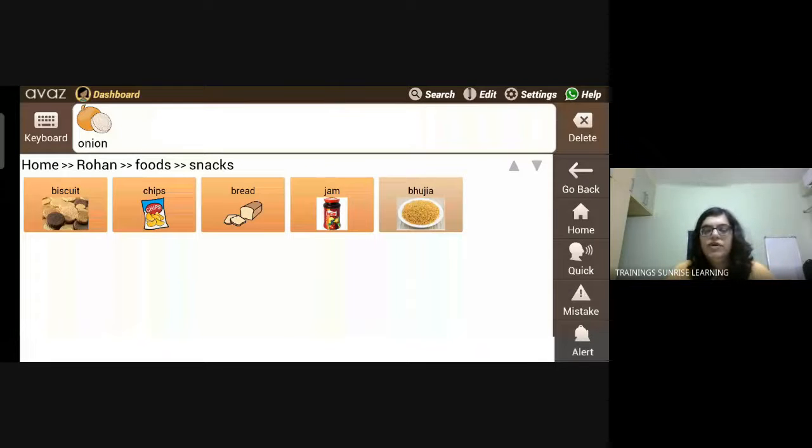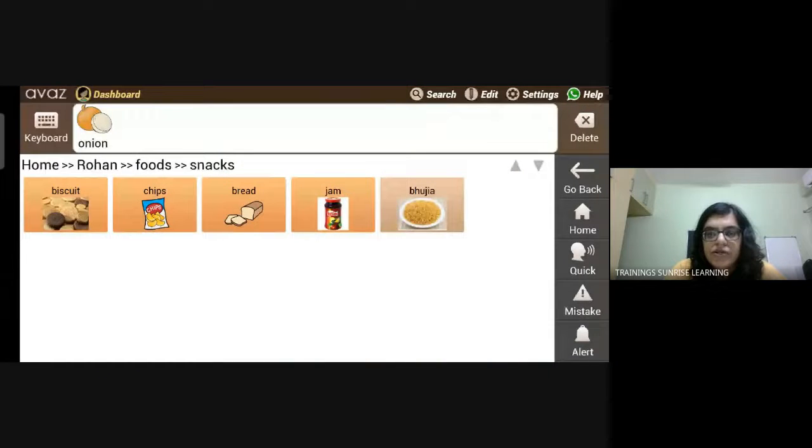So this is the way we create folders and subfolders, and inside the folders, how we create items. This is the demonstration of how we can create items inside a folder or subfolders inside a folder.